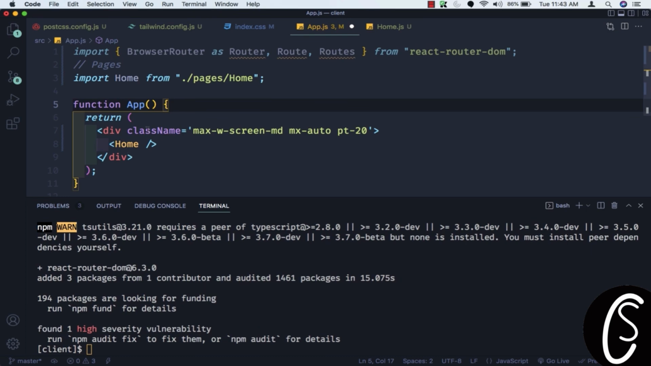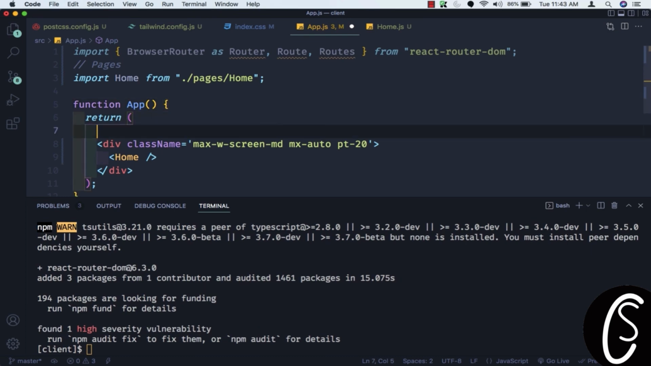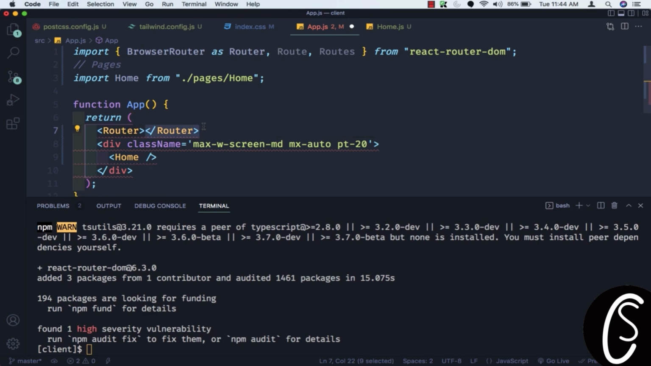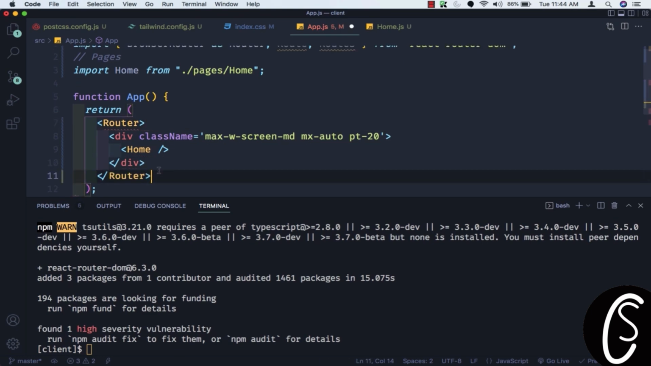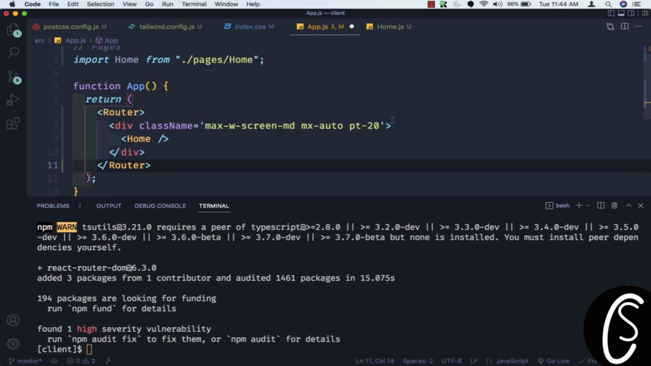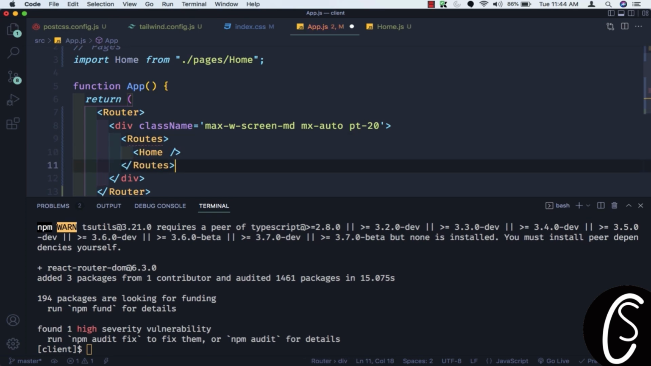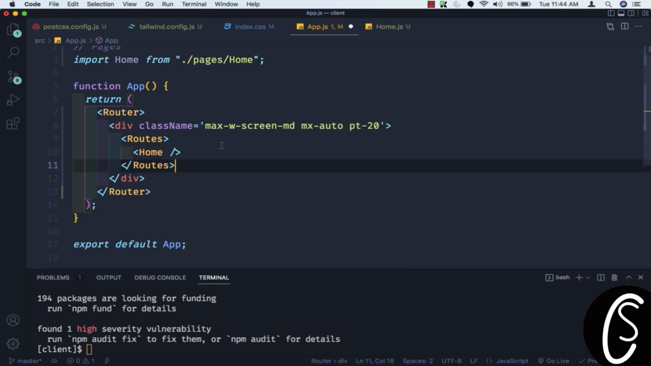Now we will wrap this entire div inside a router. So here I'll type router and let's cut this out, and here I'll paste it. Then this home component I will wrap inside routes. Okay, let me cut this out and I'll paste it. Let me make this small. Okay, now I will add this home component inside a route.